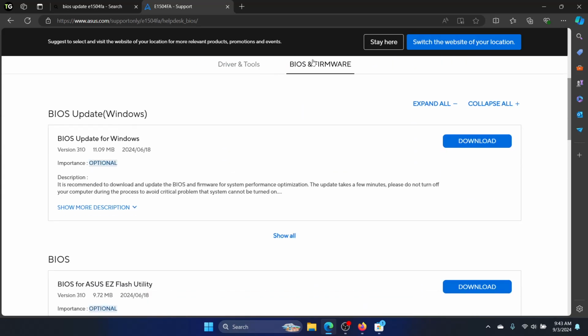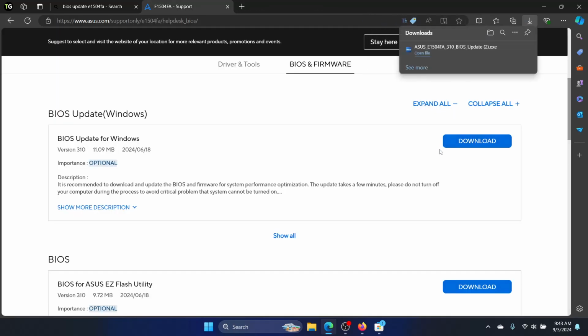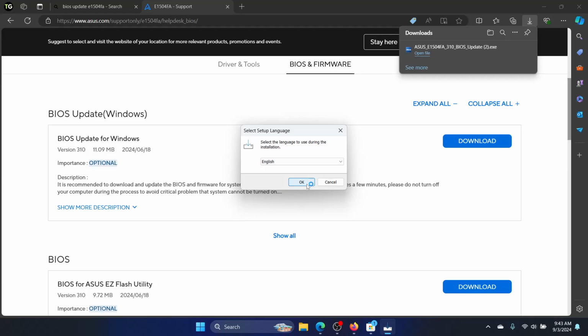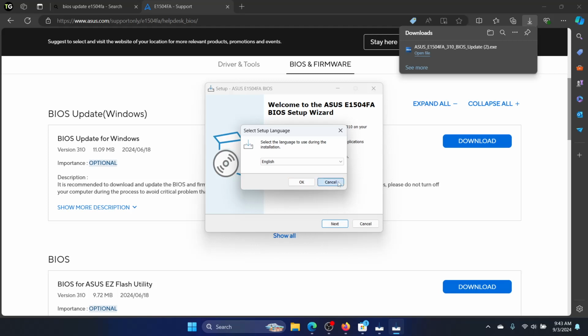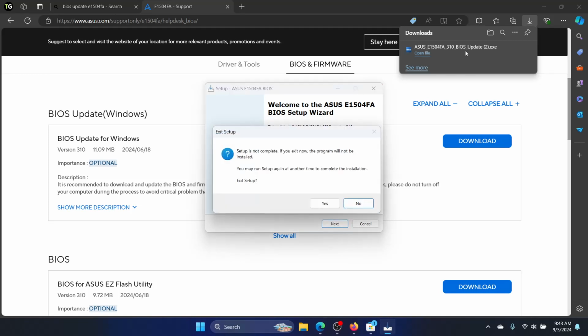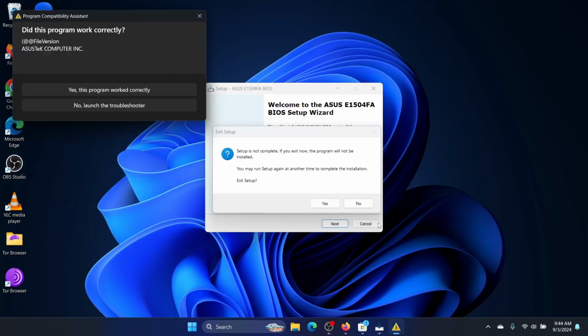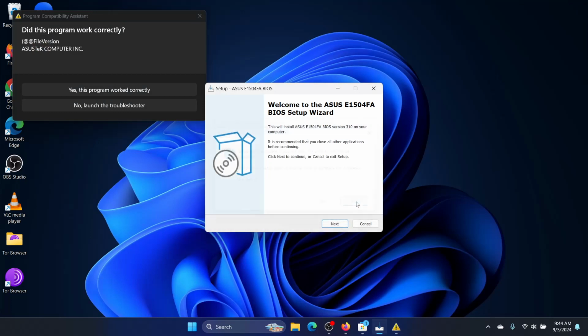site and I will click on BIOS and firmware, and then I will click on download BIOS update for Windows. Open the file, click on yes, and then click on OK and click on next and continue the steps, and this will update your BIOS and you should no longer face such an error.